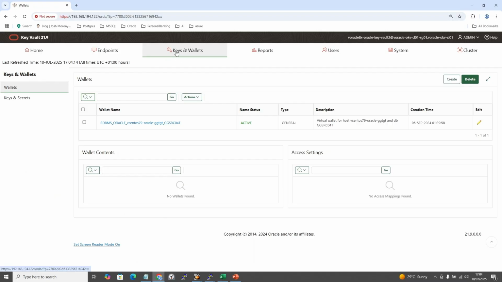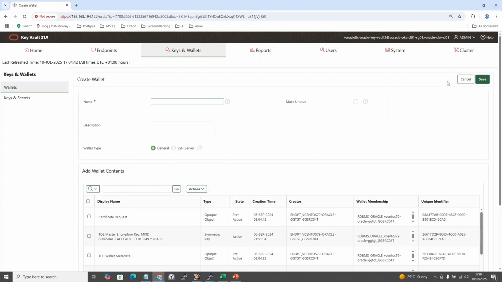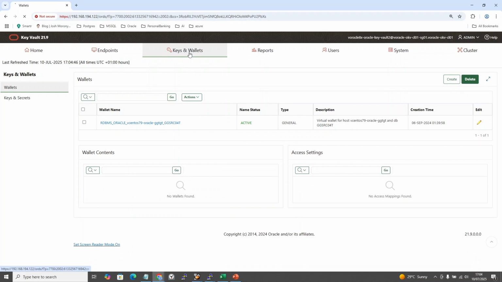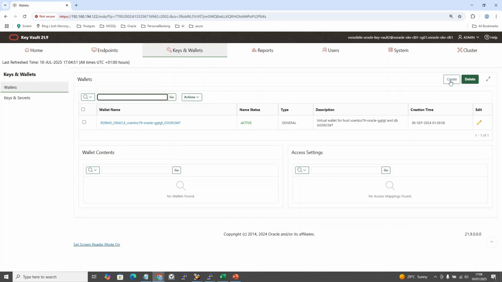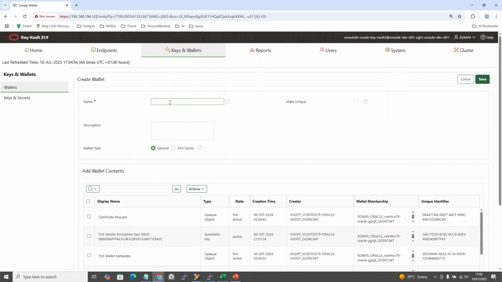So you go to Keys and Wallets, go to Wallets, and go to the Create tab, and give the name of the wallet. What is the wallet name you want to use? This is mainly for testing purposes, but still we'll give a proper naming convention.